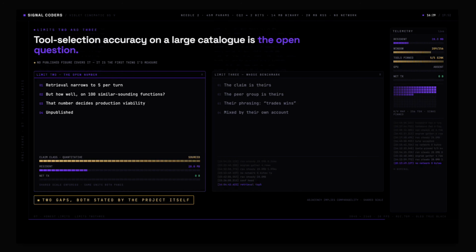The retrieval head narrows to 5 candidates per turn, but how well it narrows, on a real catalog of 100 similar-sounding functions, is the number that decides whether this works in production. No published figure covers it, and it's the first thing I'd measure. 3. The benchmark claim is theirs, against a peer group they selected, and their own phrasing is trades wins rather than beats. That's honest of them. And it also means the results are mixed by their own account.